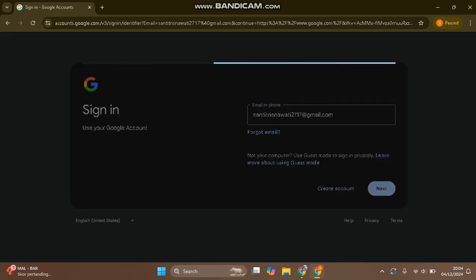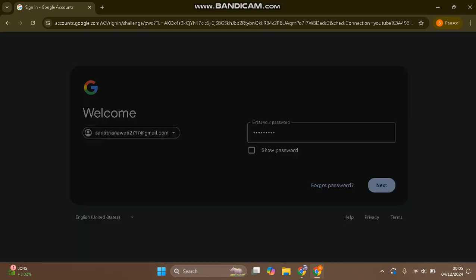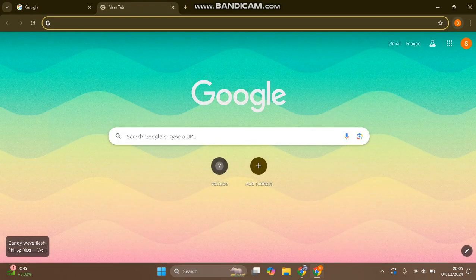Tap on next. And then just type in your password. If you forget your password, you can click on this. But I remember my password, so I'm going to just click on next. And just like that, now the sync is back on and the problem is fixed. You can see there's no pause error in here.